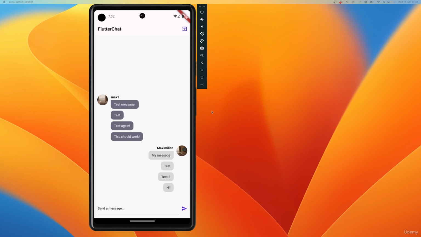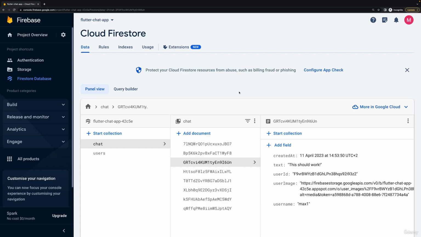So if the app is not opened and a new message is written by some other user, a push notification should arrive, and when users tap that notification, the app should open up. That's the goal. And thankfully, that's also something that can easily be implemented with help of Firebase.